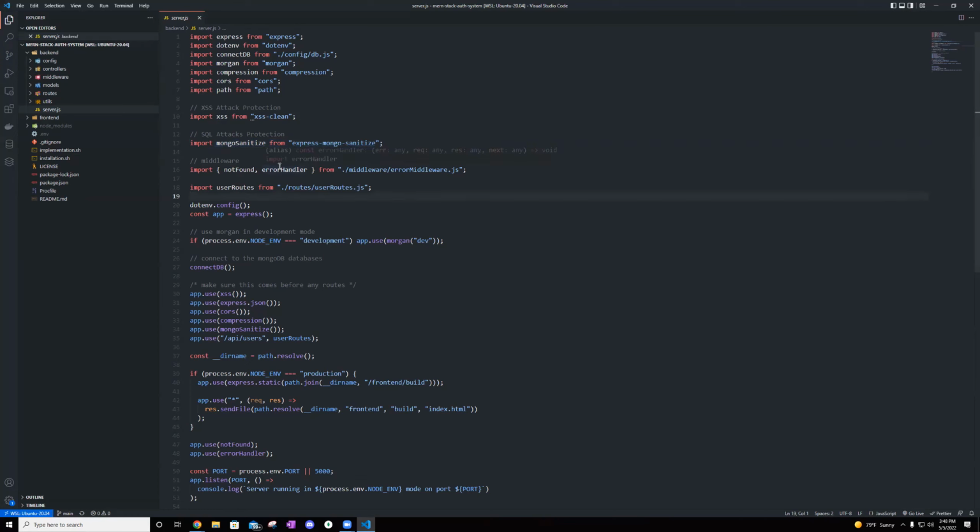And as far as CSRF attacks go, we're not really concerned with CSRF because we're not using cookies, and we're just saving the JWT tokens in the local storage, which was a problem for XSS, but we got this package to handle that as well. So this is our server.